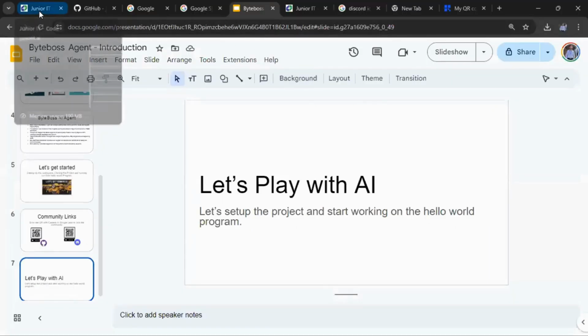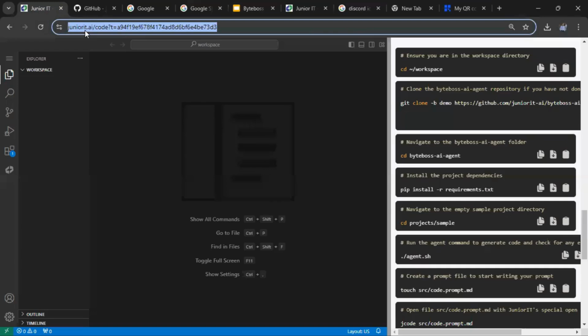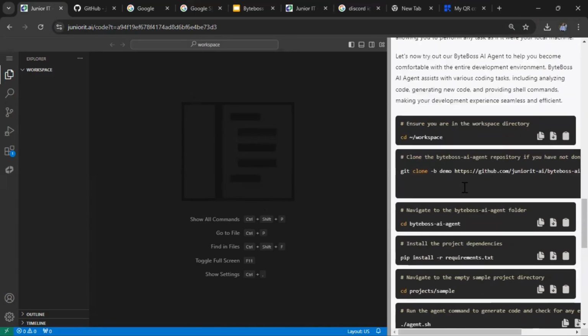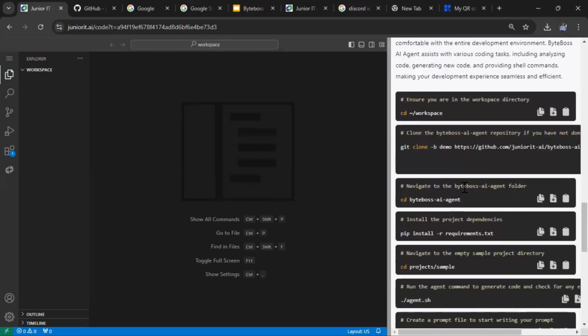So let me quickly go to the workspace that I have in the cloud. So this is the basic workspace. If you don't know how to set up this workspace, please don't worry about that. We'll go through that process, maybe in the next video. We'll have dedicated videos for how to set up the workspace, and how we get into this phase with the help of the Byteboss AI agent.